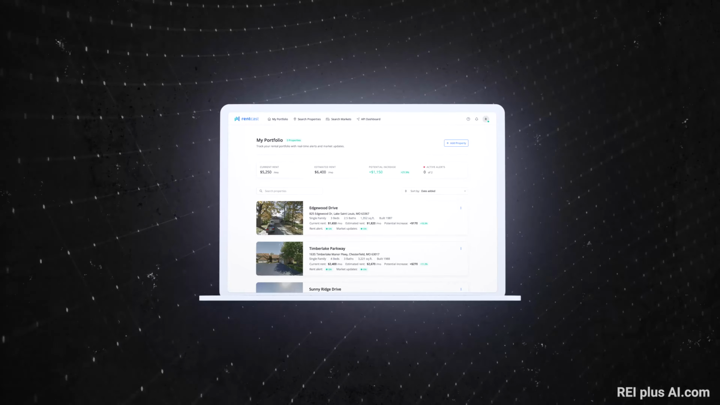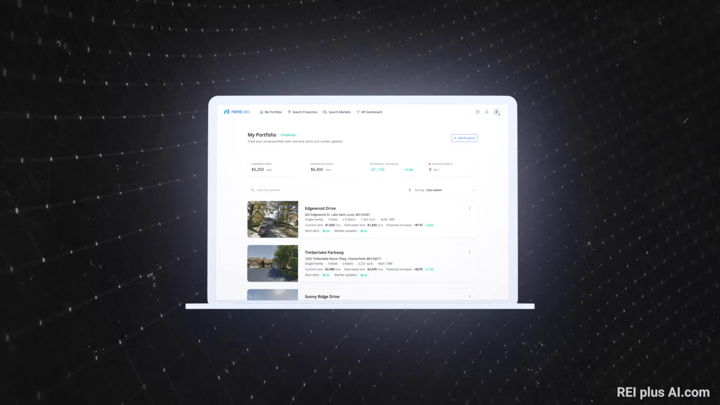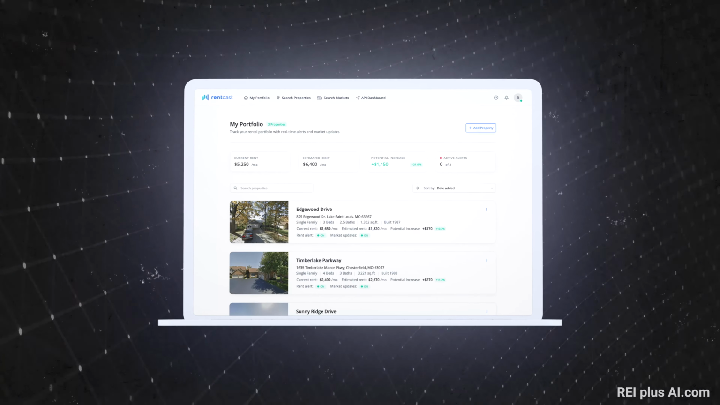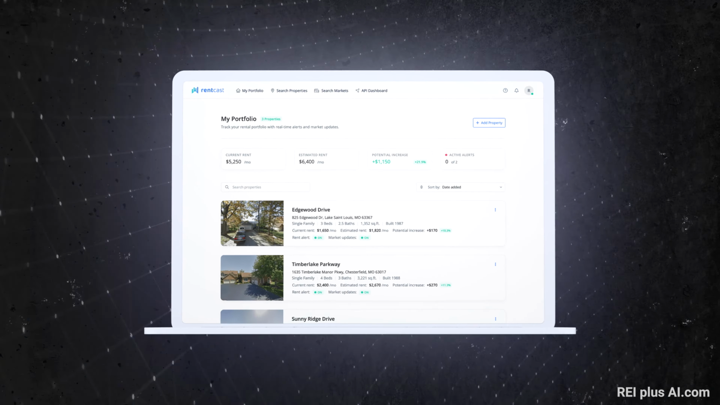You can upload your existing rental properties and keep tabs on how much rent you're collecting versus the current market average. It's like your personal landlord dashboard that updates itself in real time. Now on the API side, things get more flexible, but also more technical.